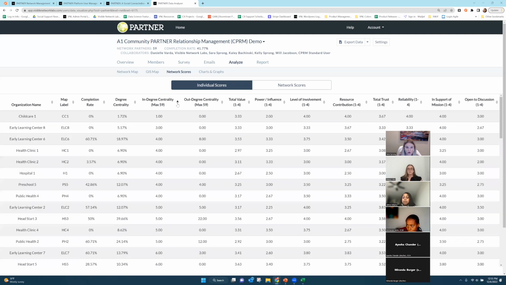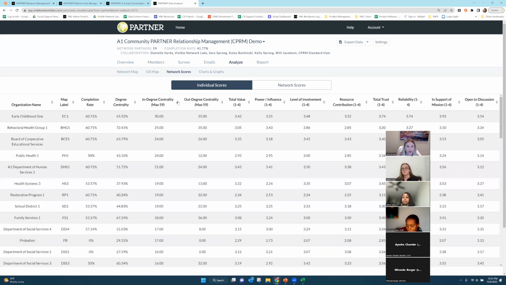Your in degree score is the number of organizations that chose that organization. So think of it as the arrows coming into the partner. And then the out degree is the number of partners that organization chose. So think of them as the arrows going out of the node.